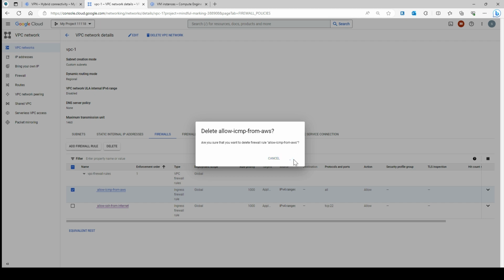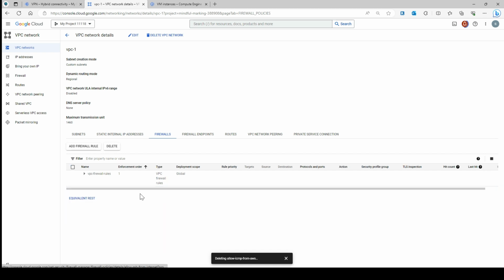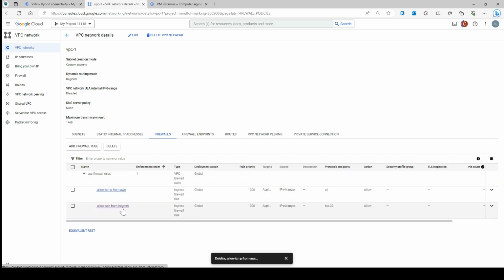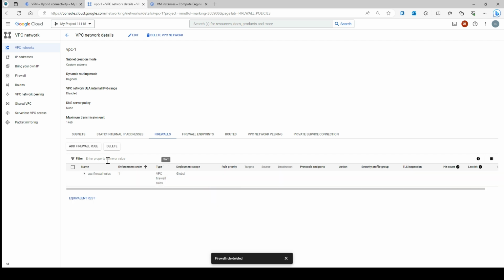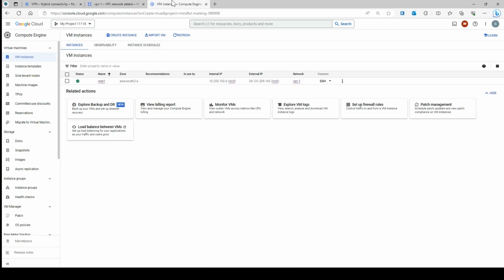Let's delete this one. Okay. So right now you have only one firewall rule, which is saying allow SSH from internet, just to SSH into this instance so that we can test the connectivity onto the private IP, right? If everything is set, my tunnel is up, right? So my VM, the web 1, should talk to the web 2, right? Can send the ping request.